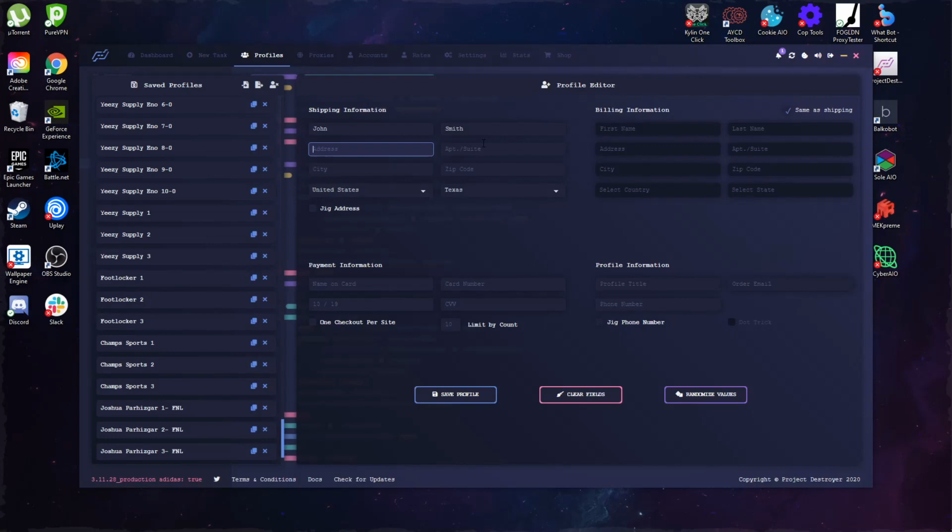Emails do not need to be jigged. They say in the Project Destroyer Footsites guide, don't jig, and they're completely right. Jigging only gets you canceled. That's from my own experience. There are some jigs that also work. It's very particular to your location.